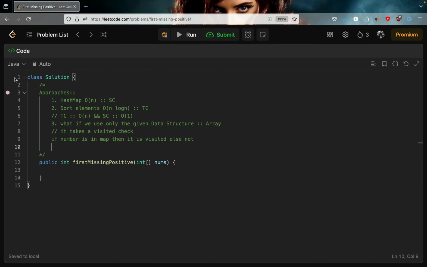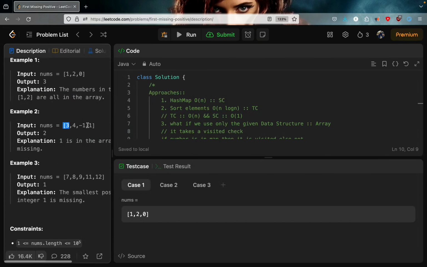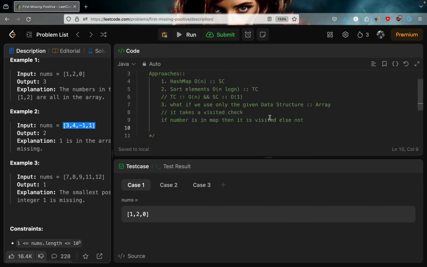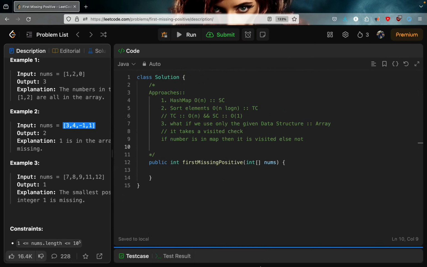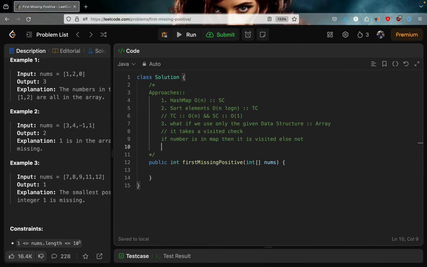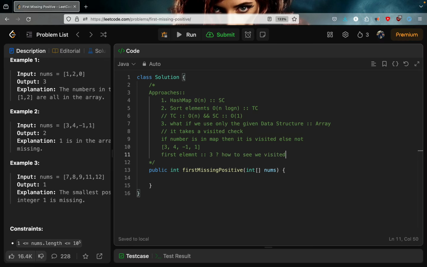Can we mark, let's take an array saying 3, 4, minus 1, 1, and let me say, can we mark this array with itself so that we can ensure that we have visited most of the elements. Not all, at least target most of the elements as of now. So the first element is 3. So how to mark 3 as visited? How to see we visited 3?